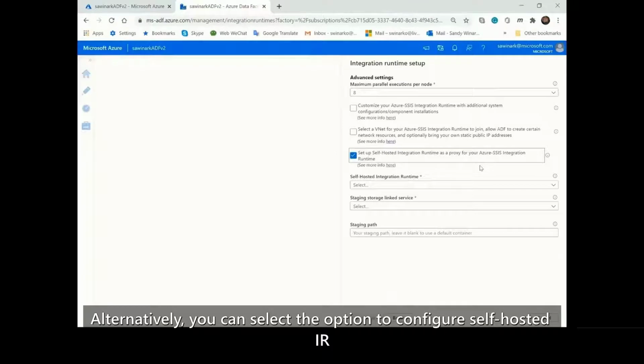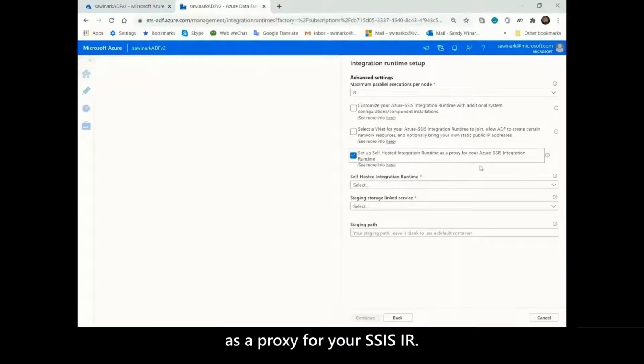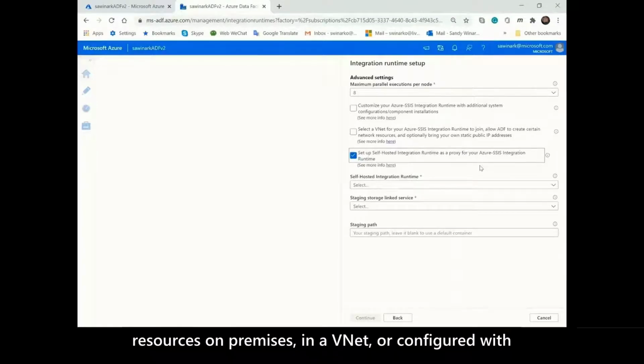Alternatively, you can select the option to configure self-hosted IR as a proxy for your SSIS IR. This is required if you need to access data or resources on premises in a VNet or configure with VNet service endpoint or private endpoint without joining your SSIS IR to a VNet. You can select the name of your existing self-hosted IR.